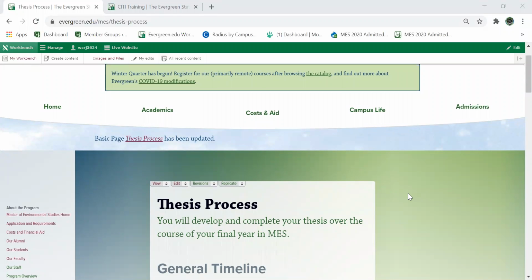We're going to be talking about the thesis process webpage. So this is just going to be an overview of the thesis process page on our MES website.